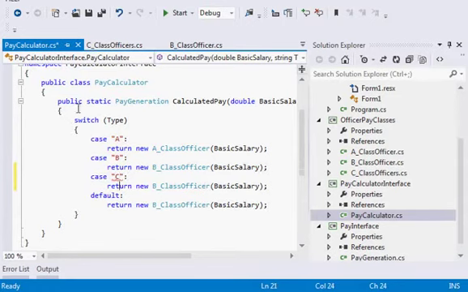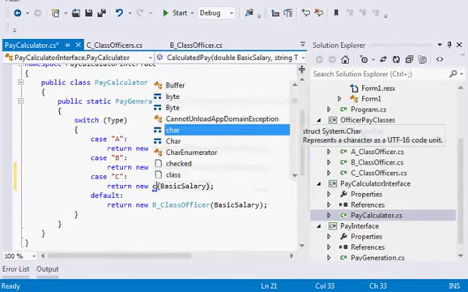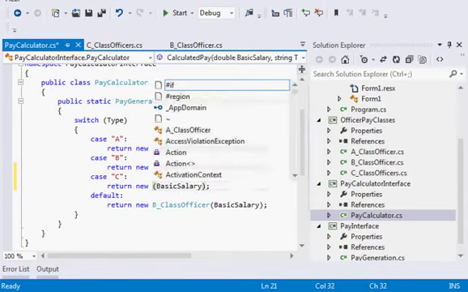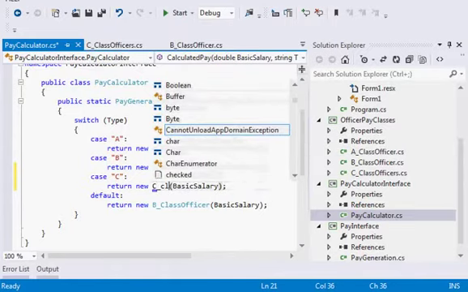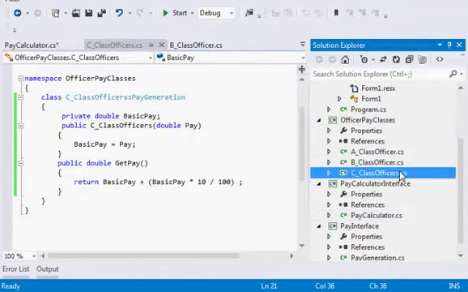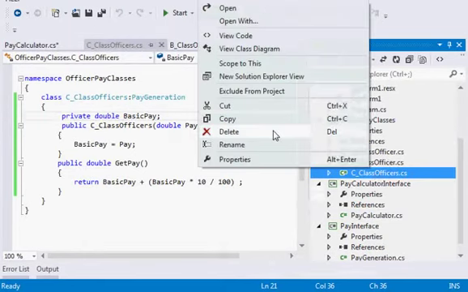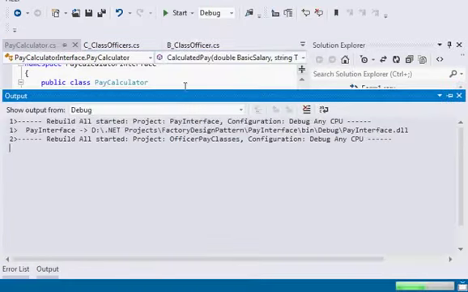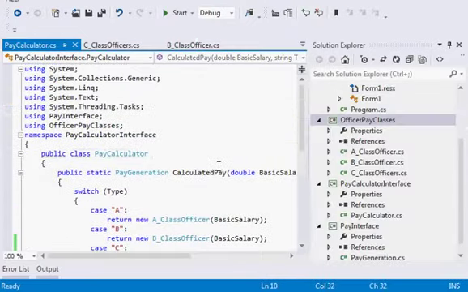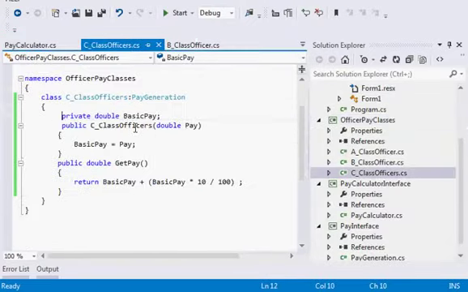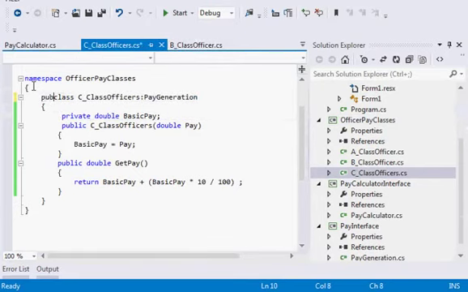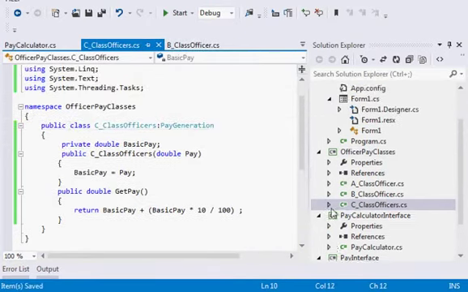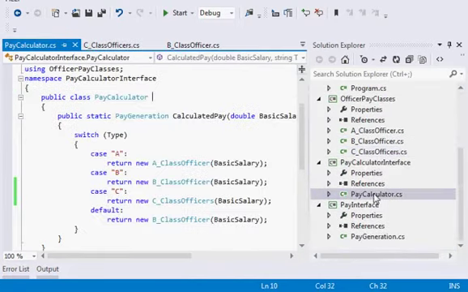I'll say C, and I want to go for C class, C underscore C. Let me do it, copy it. Okay, now let me rebuild it so that it can go. Okay, now also I think I haven't added public for this class, public. Okay, now this class will be available for this one.